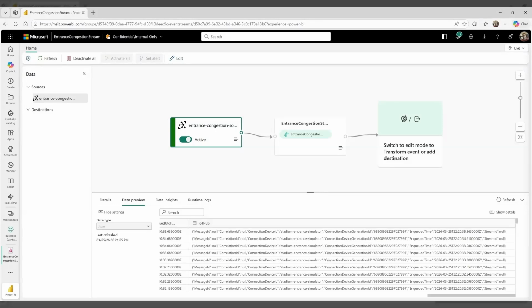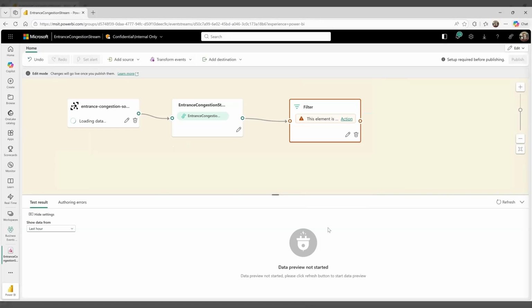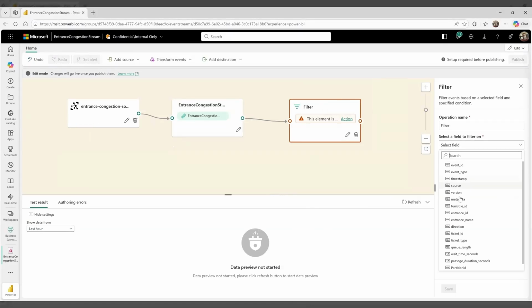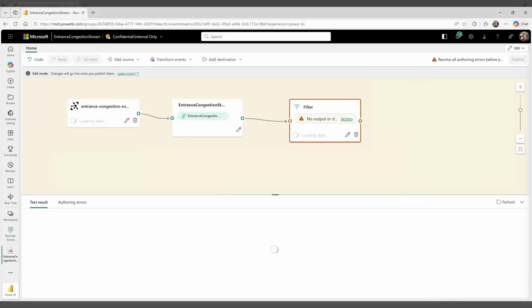The first thing I want to do is narrow down the stream. These events include both entry and exit passages. For congestion detection, I only care about entries, people coming into the venue. I'll add a filter operator and set the condition. Direction equals entry. That's it. Now the stream only carries events where people are coming in. Exit events like this one here, direction exit, are gone.